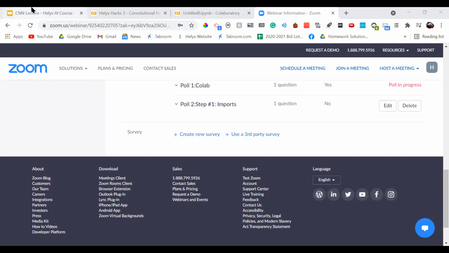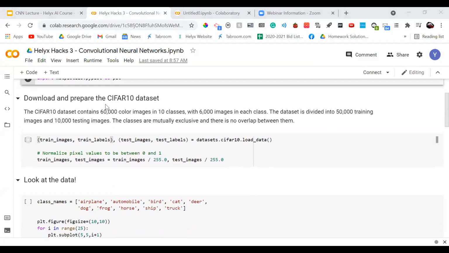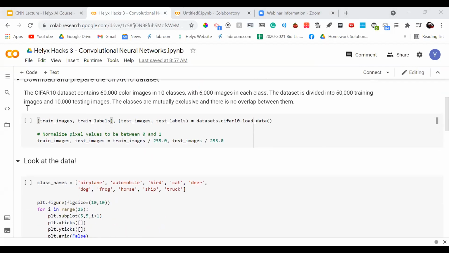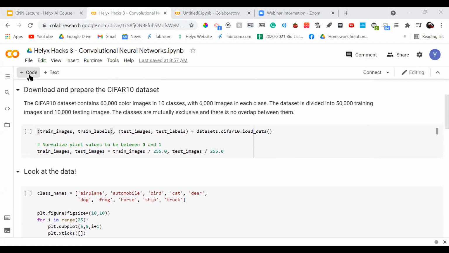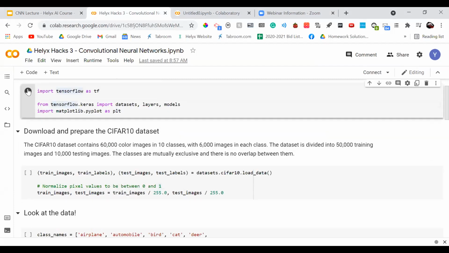Okay, it seems like everyone's done with the first step. So then the next thing we're going to want to do is look at the data. Basically the data is called CIFAR-10.